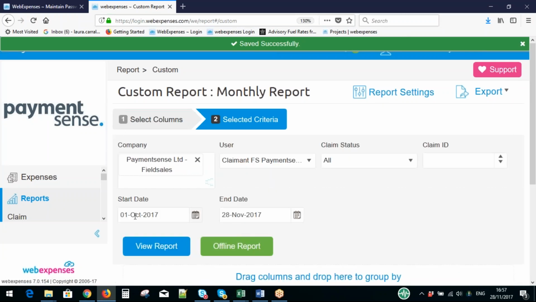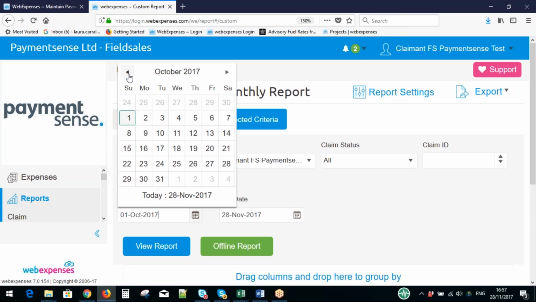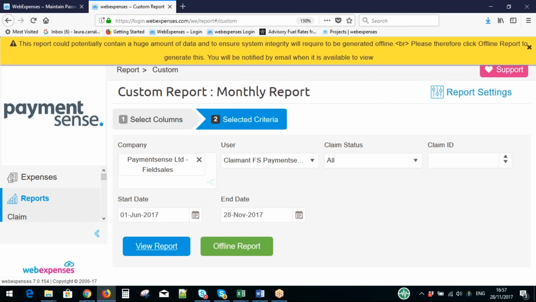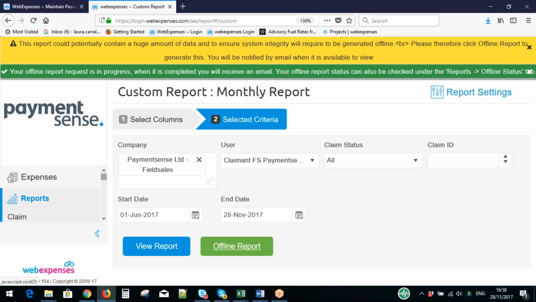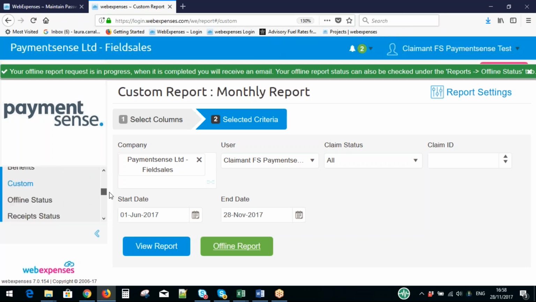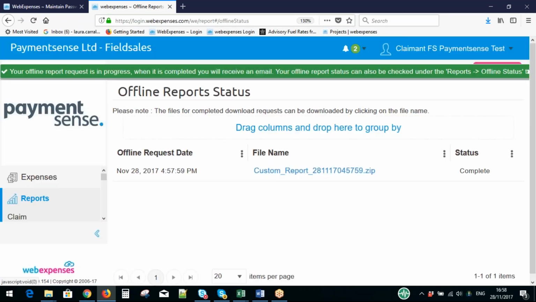If you want to see a report which is back in time, let's say for instance in June, it's going to tell you that the report you want to see is many months backwards. Therefore, you will have to do an offline report. The offline report is going to be showing in here. There you go, offline status. And it's telling you that the report you have created is now complete.